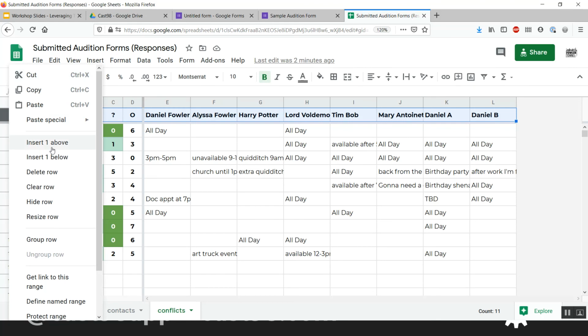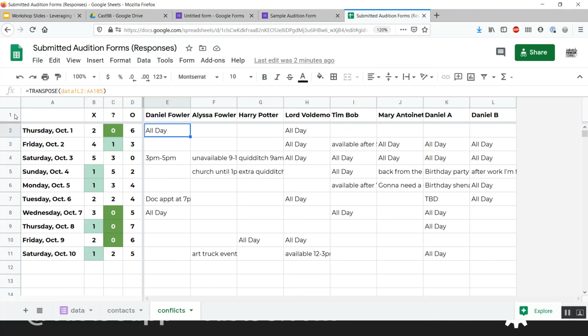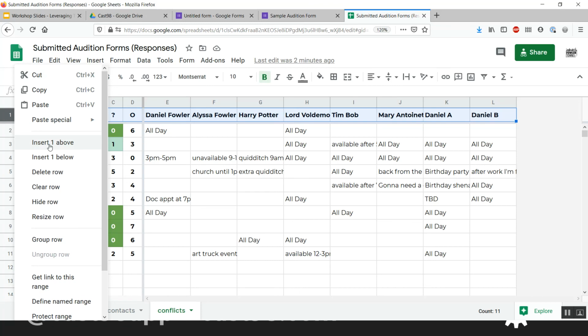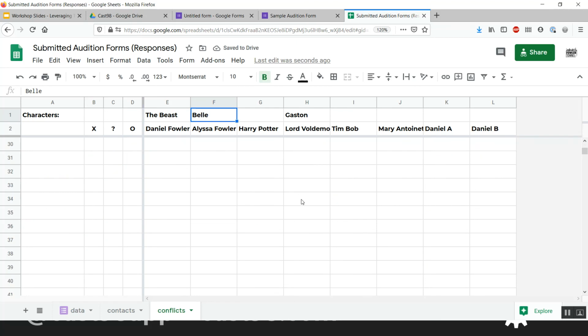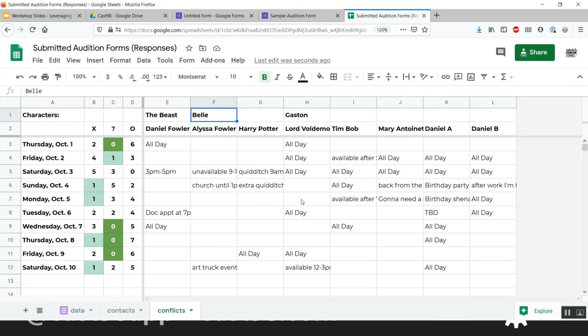So if we insert a row above row 1, and I do that just by right-clicking on the number 1 over here and selecting Insert 1 row above, now we could do Characters, colon, and if these folks are on the cast, I can start putting their character names above them. So maybe Daniel is Gaston, Alyssa is Belle, Harry, or Voldemort. Voldemort should be Gaston, and Daniel is going to be the Beast. So you can start putting the characters here, and because this row is frozen, it's going to show up as you scroll down. That helps you a little bit in identifying different characters that you want for different kinds of rehearsals.